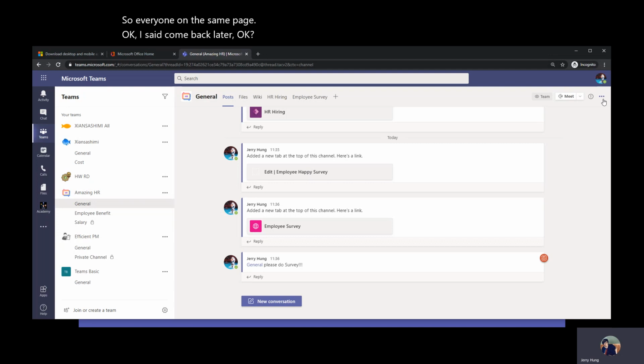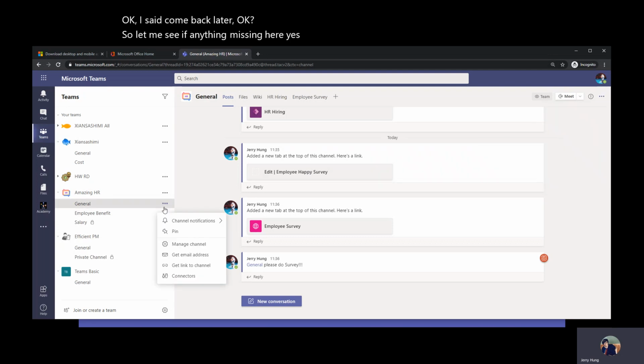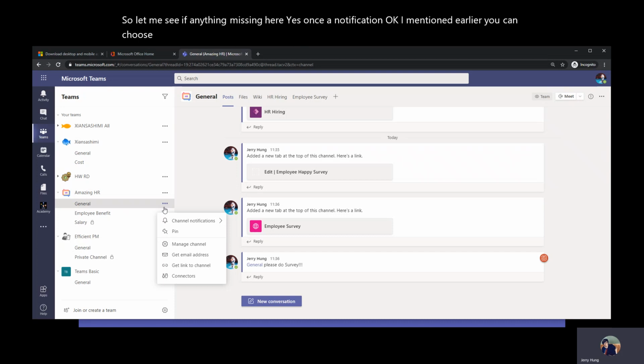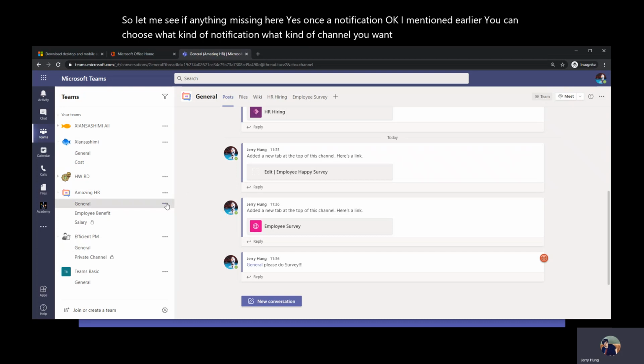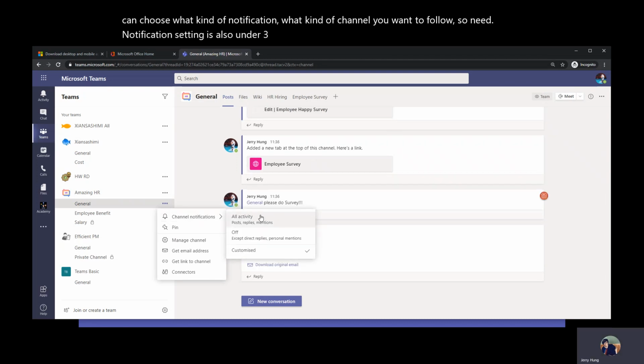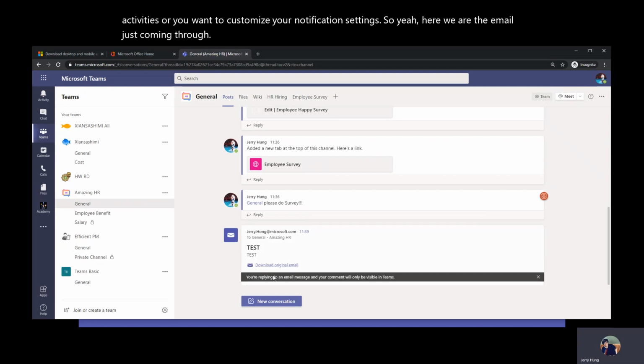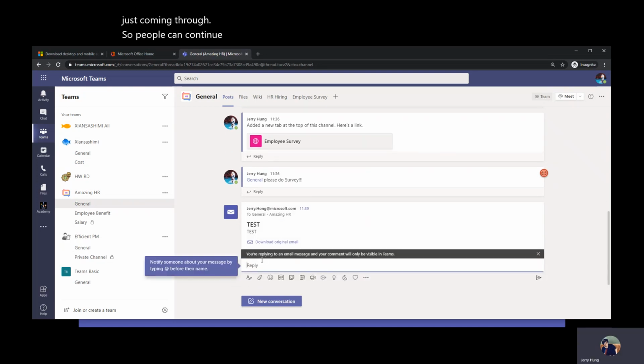So let me see if anything is missing here. Oh, yes, one thing, notification. I mentioned it earlier, right? You can choose what kind of notification, what kind of channel you want to follow. The notification setting is also under the 3 dots. You can choose here whether you want to follow all activities or customize your notification settings. Oh yeah, here we are. The email just came through. So people can continue to reply to this email and say, okay, this is my thought, and so on.